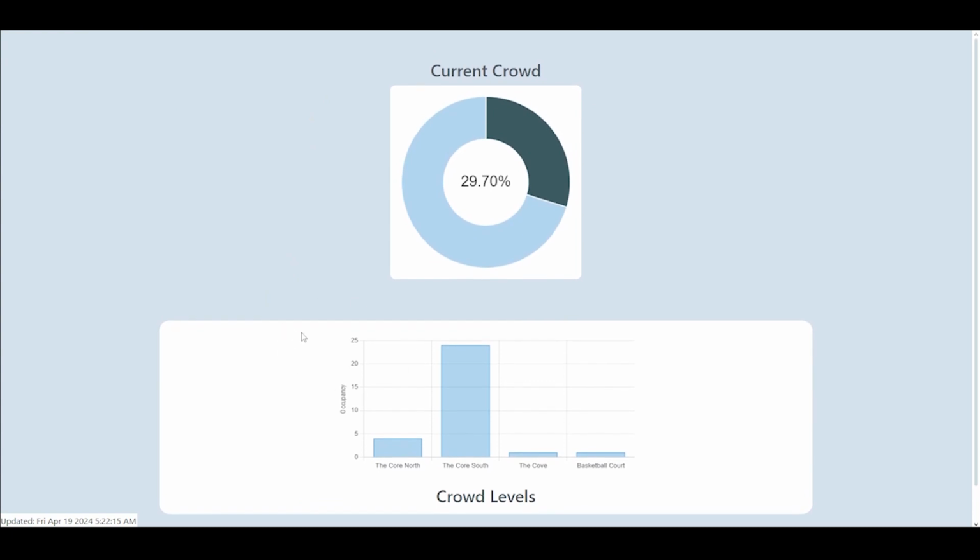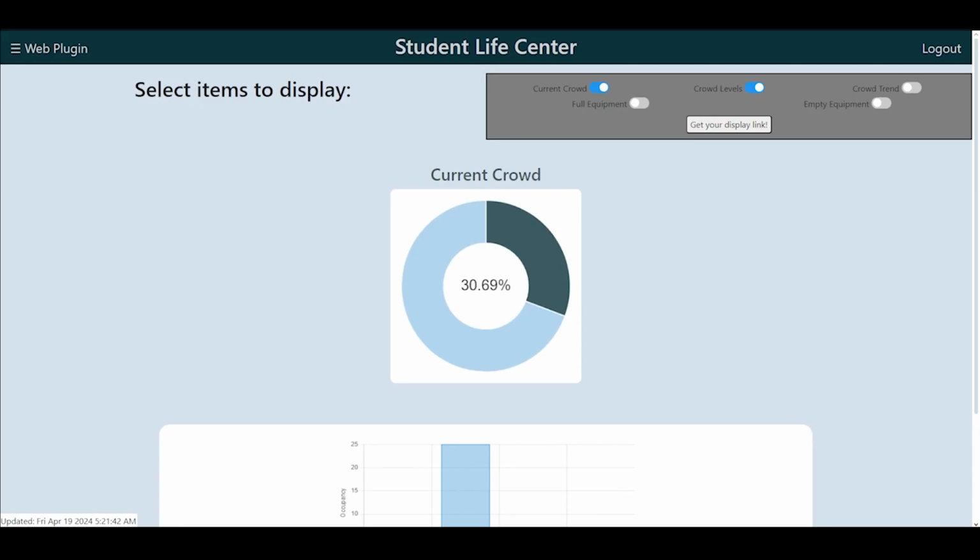This would mostly be used on a TV or somewhere else in the gym to show off any data you'd like about your gym. This is mostly to help the gym customers and give them a little more data if the gym owner would like to make it available to them.